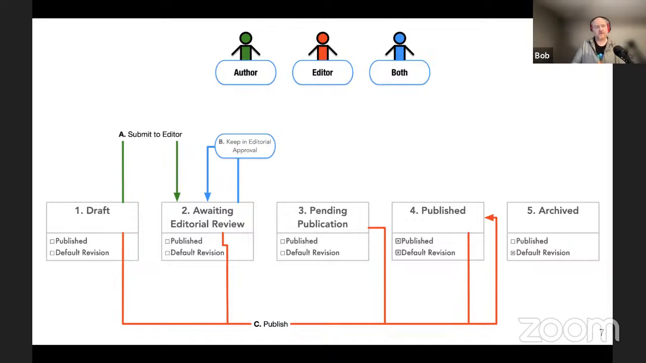So an author comes along, creates a draft, and it's ready to submit for the editor to look at. So they use the submit to editor transition to move it into awaiting editorial review. And at that stage, the editor or the author might make several edits to it to get it ready to publish. And they'll use transition B, keep in editorial review, to save it back into awaiting editorial review.